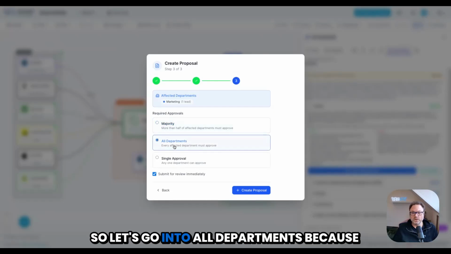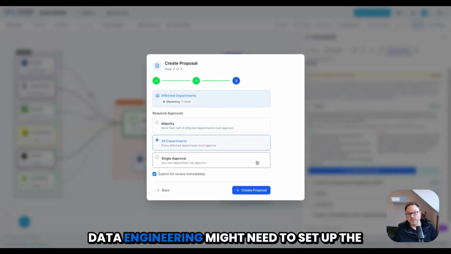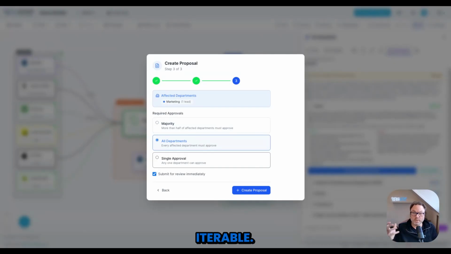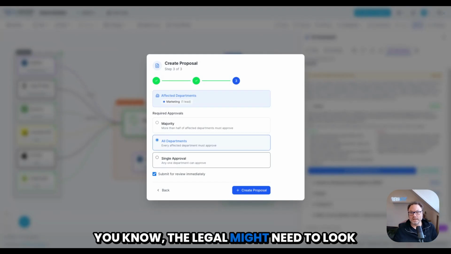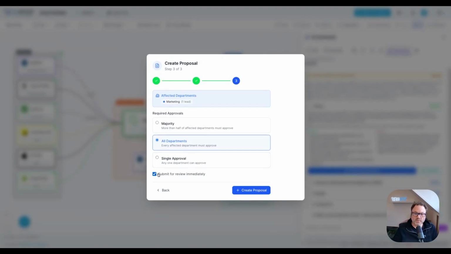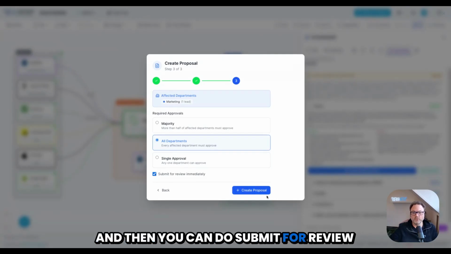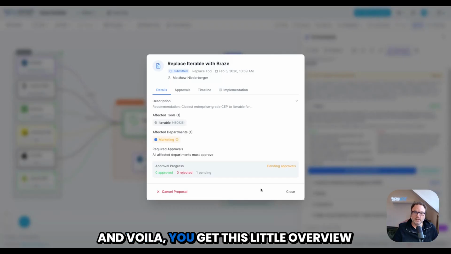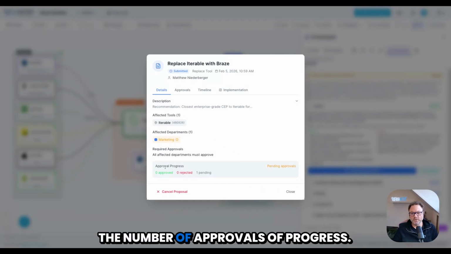So let's go into all departments, because data engineering might need to set up the connection between Segment and Iterable. Legal might need to look into, hey, what are the legal impacts of this change? And then you can do submit for review immediately. So now we create the proposal. Voila, you get this little overview right here with the number of approvals in progress.